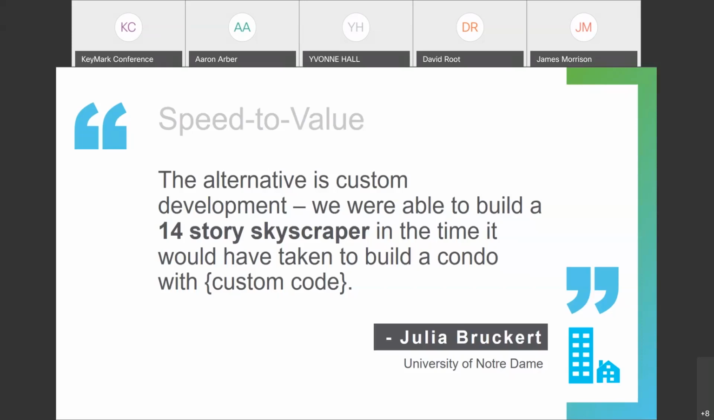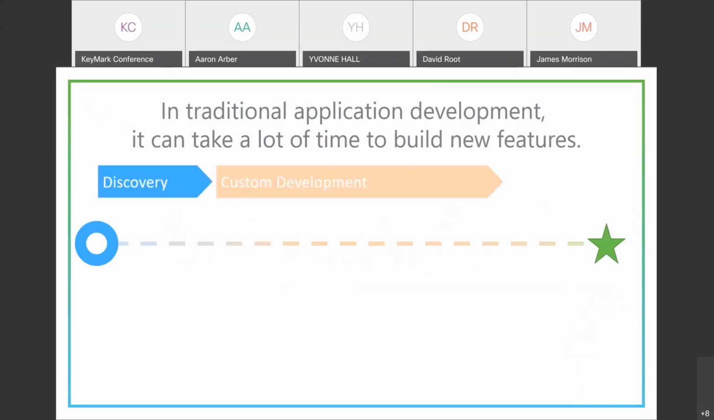Julia over at Notre Dame, they were able to build 30 plus solutions in a 3-year period, where if you were to go back at the same 3 years before that, when they were using standard workflow and forms, they were really limited to about 6 or 7 live solutions. So it's really helped them in going forward with this rapid application development theme.